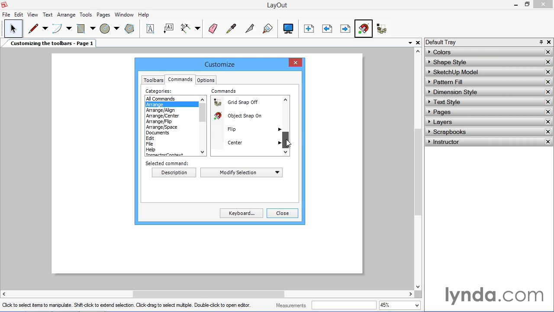Some of the other ones that are pretty useful are these ones, the bring to front, bring to back, because we'll do quite a bit of ordering of objects in Layout. So again, I'm just going to add these two and then these two.